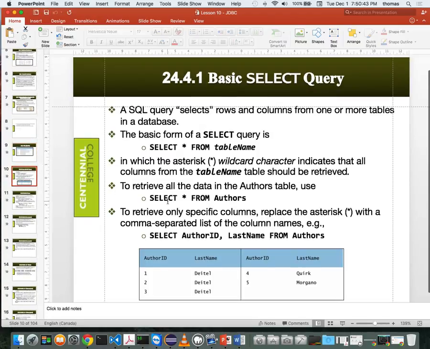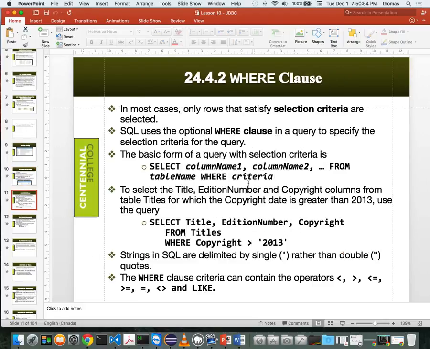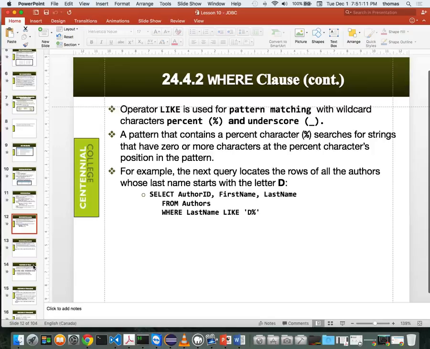Okay, so they give you ideas of what a select statement would look like here in the book. You can always refer to the book when it comes to this kind of stuff because it's very similar to what we've done. Same thing with the where clause. Select column 1, column 2, whatever, from table name, where copyright is greater than 2013, or where rating is greater than or equal to 3.5, for the way we did it, right? So the where clause.